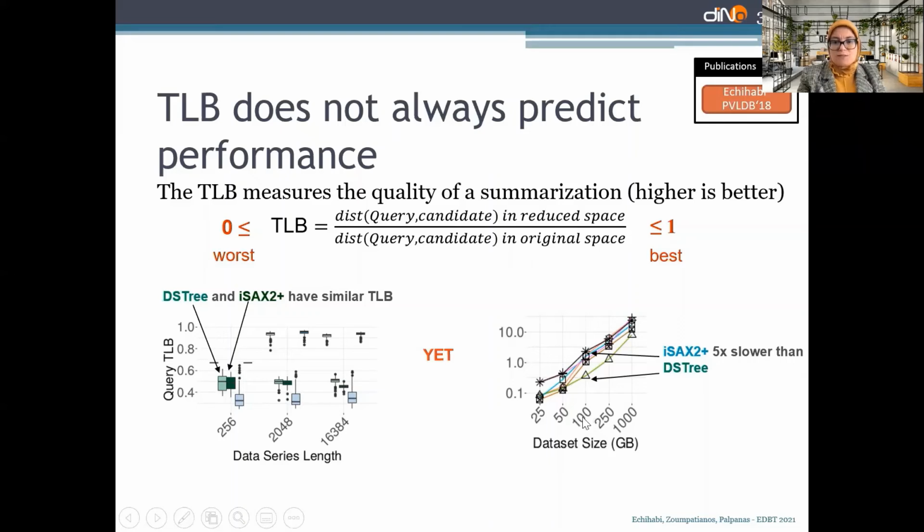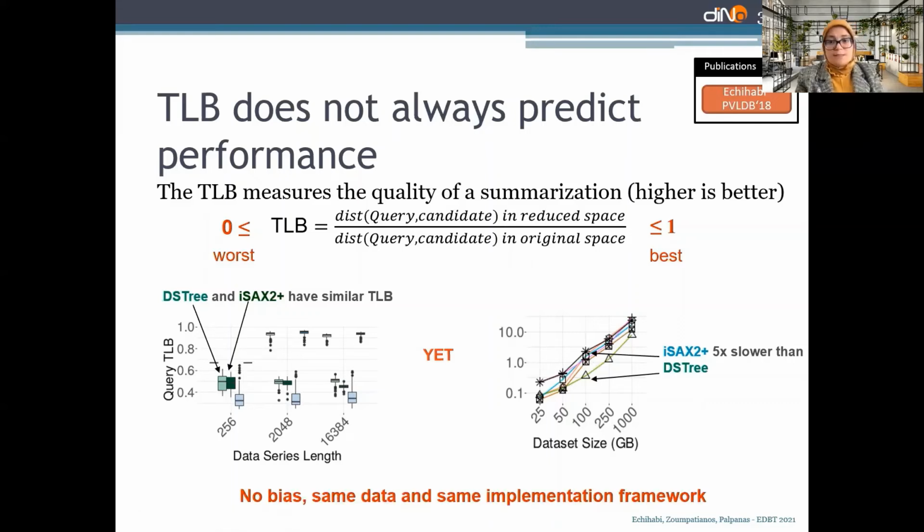So for the same dataset size, which is also 256 length series, the DS-tree is much faster than the ISAX2+ index. And remember that there is no bias here because it's the same data and the same implementation framework. And in fact, the reason is that the TLB is a good indicator of performance, but it is not the only one. Another characteristic is how well the indexes cluster the data together.